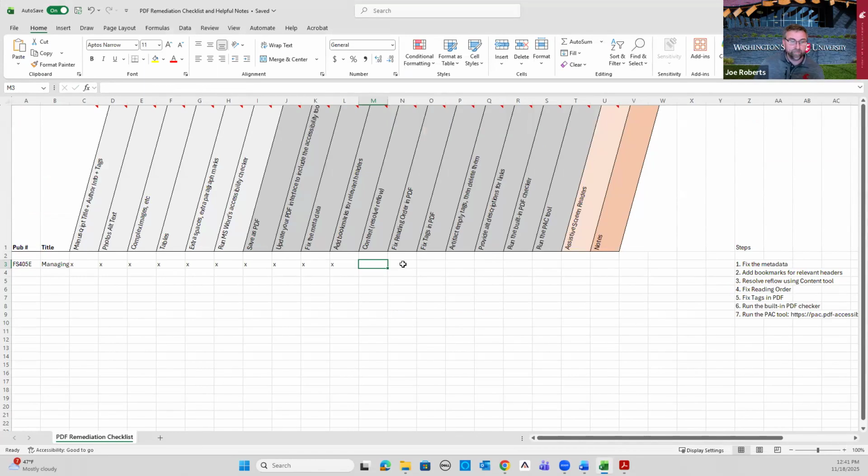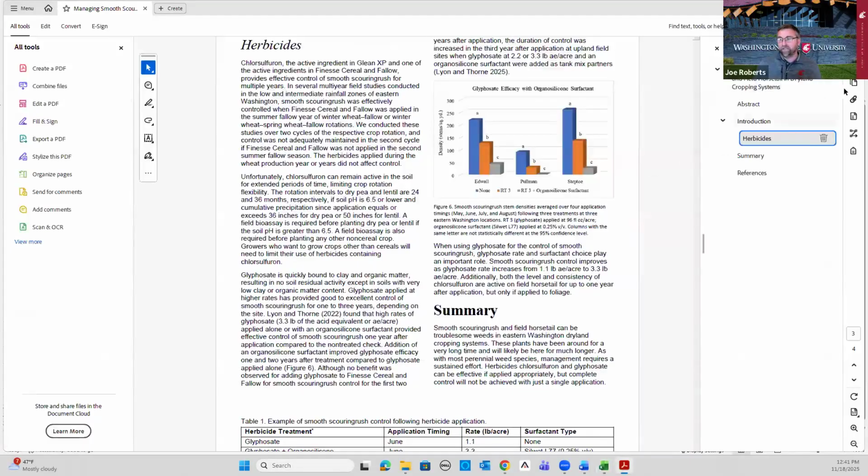Next, these next couple items are all going to work in tandem. You can accomplish these next couple tasks using any one of the tools. The tool that I like to start with is called the content tool, and it's right here. It's this one that looks like a document, and it says resolve reflow issues by reordering pages in a PDF. Let's click that. The speaker opens the content tool, which displays a tree structure of all the content elements on the page. He uses the arrow keys to navigate the reading order.